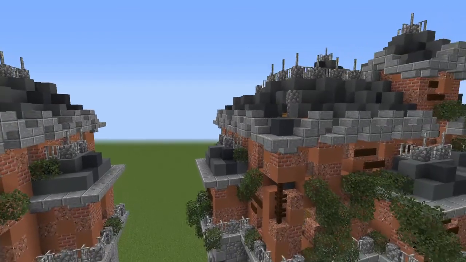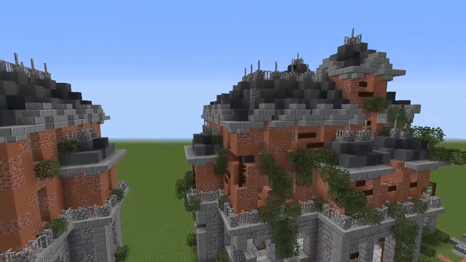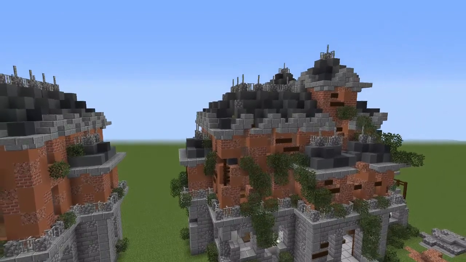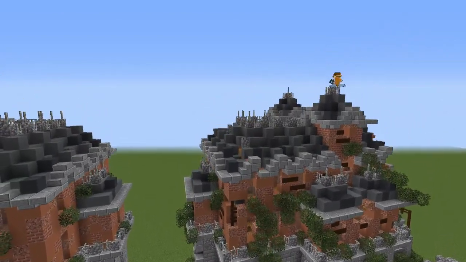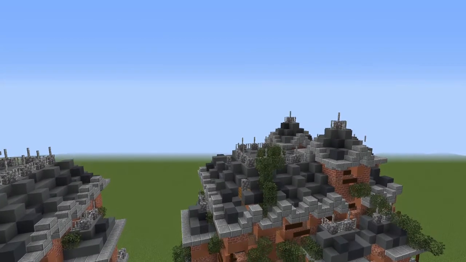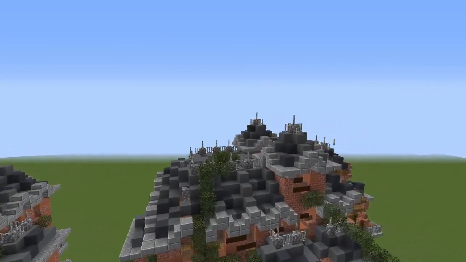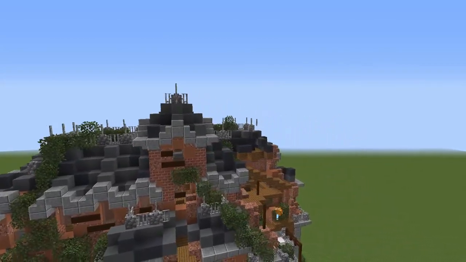Right then, so as you can see, we're just coming to the end of it, adding in those final details, removing all the light sources. Just adding in some final leaves coming down, and it's looking pretty nice, I think.